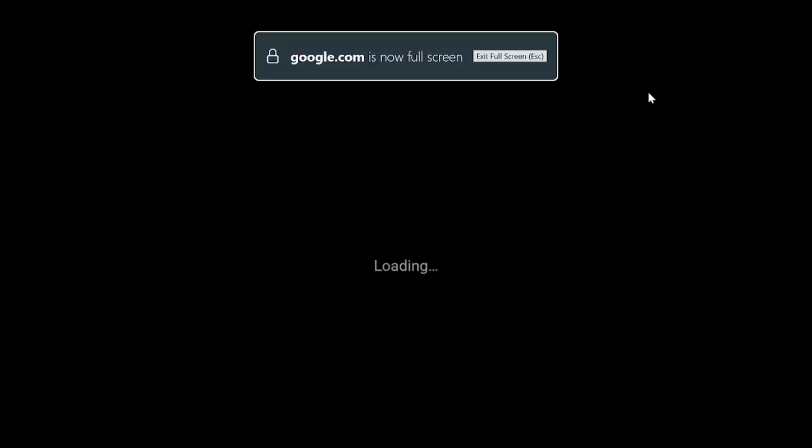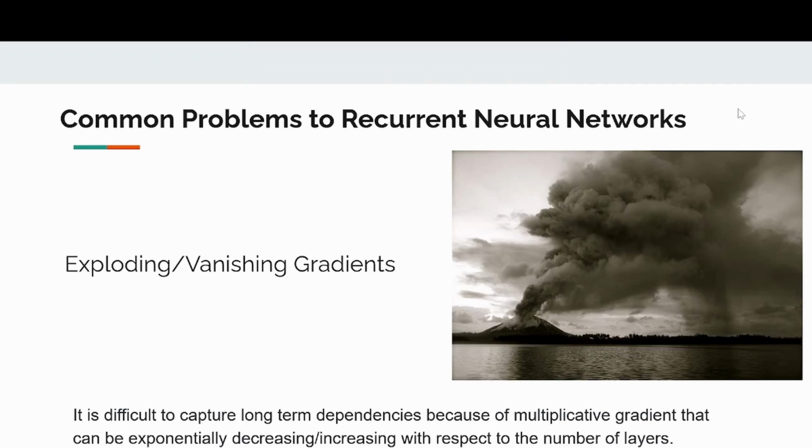Hello everyone, this will be the common problems portion of our presentation on recurrent neural networks. Specifically, the largest problem for recurrent neural networks is the exploding and vanishing gradient. Recurrent neural networks are designed to handle sequential data, such as sentences, videos, and anything else related to time series to predict.